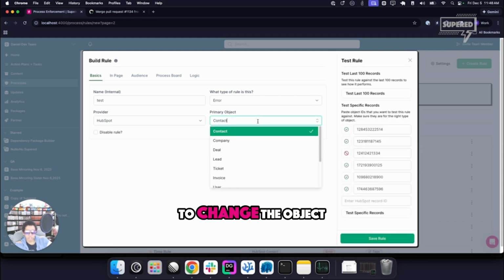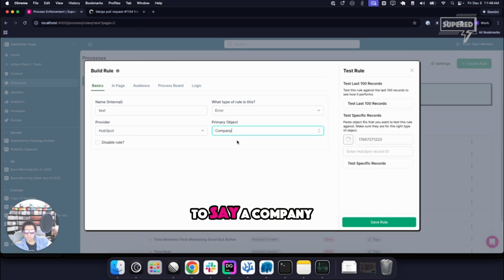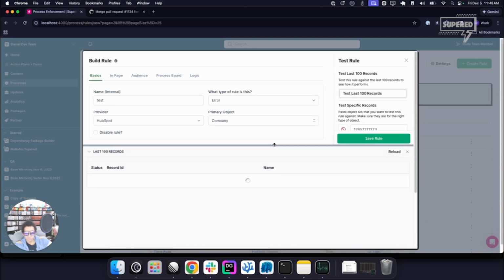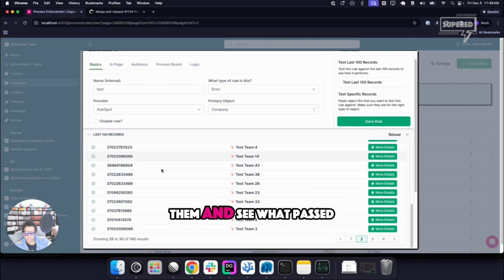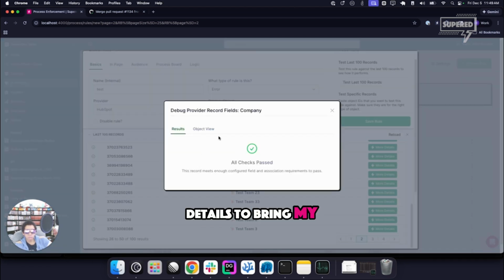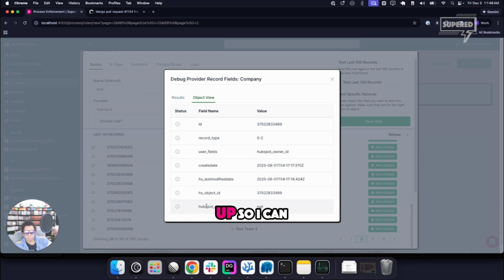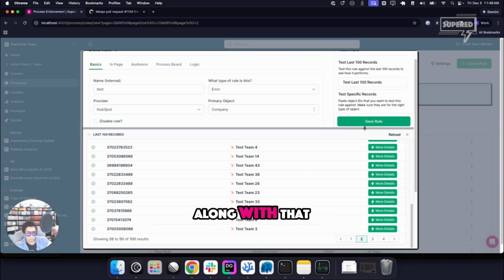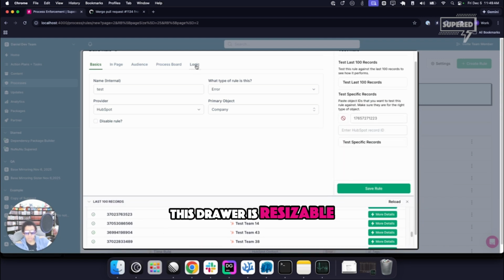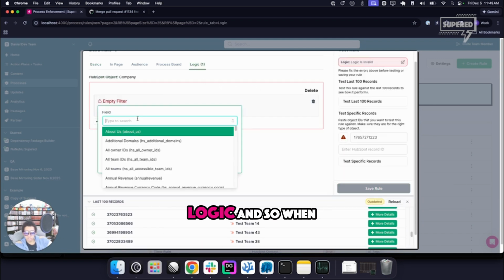But if I was to change the object to, say, a company, which I have a lot more of, and hit the test last 100, you can then see we have 4 pages. I can page through them and see what passed, what failed, and can hit more details to bring my extended debugger view up so I can see more in-depth details on why it failed. Along with that, this drawer is resizable, so you can keep it open when you're editing logic.